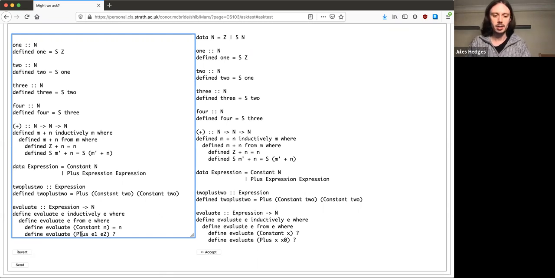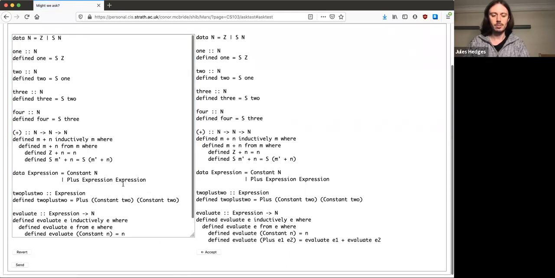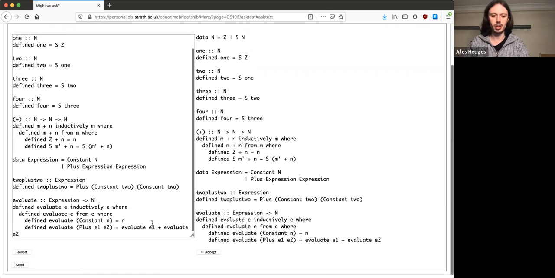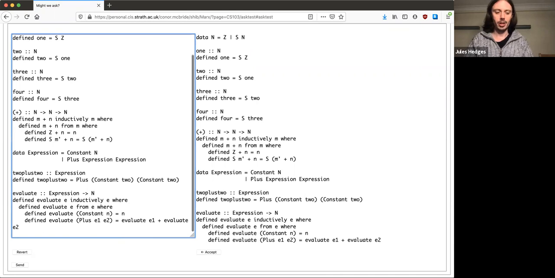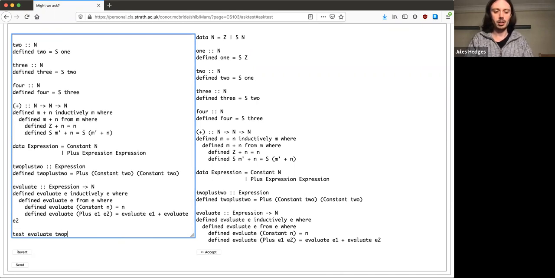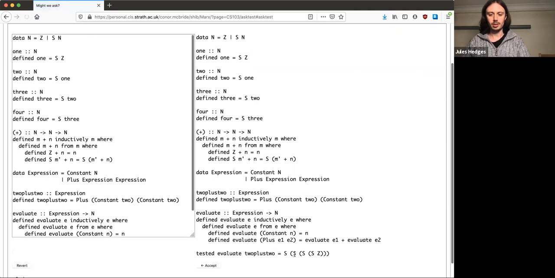Now, in the other case, we have two sub-expressions, and what we can do is recursively evaluate these two sub-expressions and then add together the results as natural numbers. So I can say equals evaluate E1 plus evaluate E2. And this plus now is the actual addition function. So you can see what we're doing is we're sort of turning the plus constructor into actual addition of actual numbers. So now I can write test evaluate 2 plus 2, and Ask will tell me that it's 4.